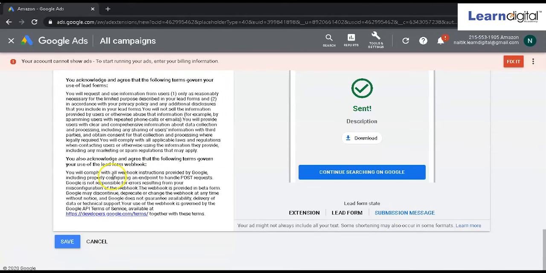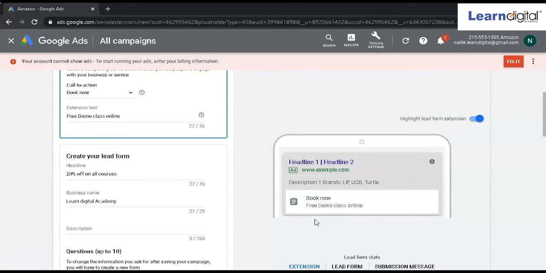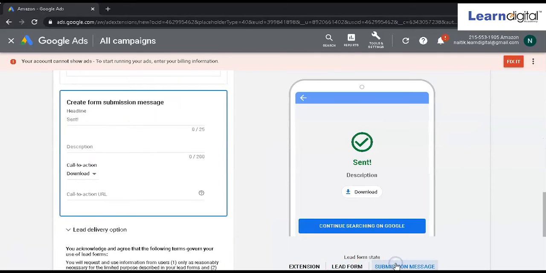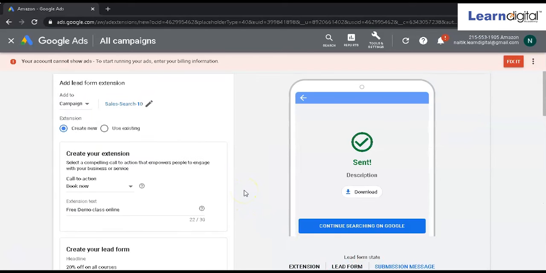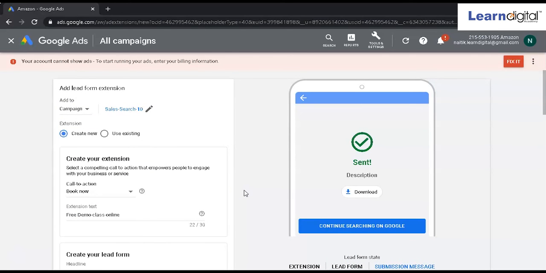Once this is done, you can just go and save it. So there are three states here: extension state, lead form state, and submission message state. This is how you create the lead form extension. It's very efficient if you're looking for leads.